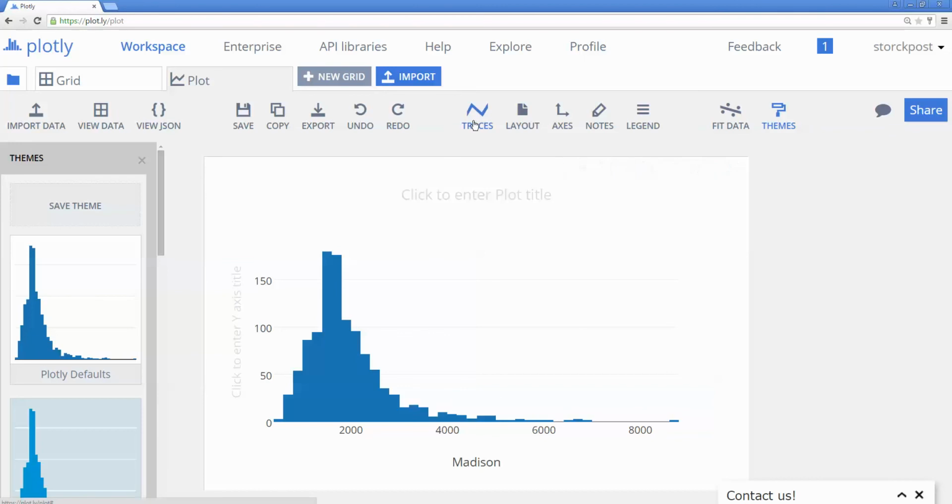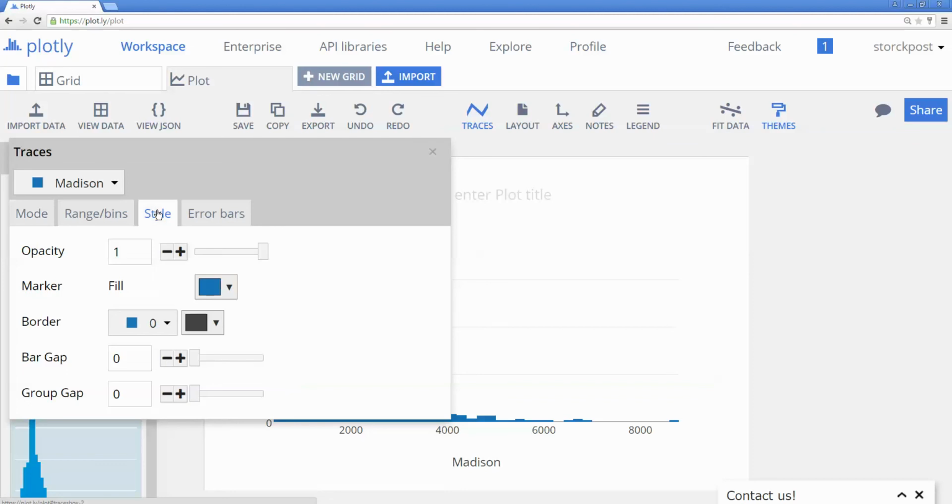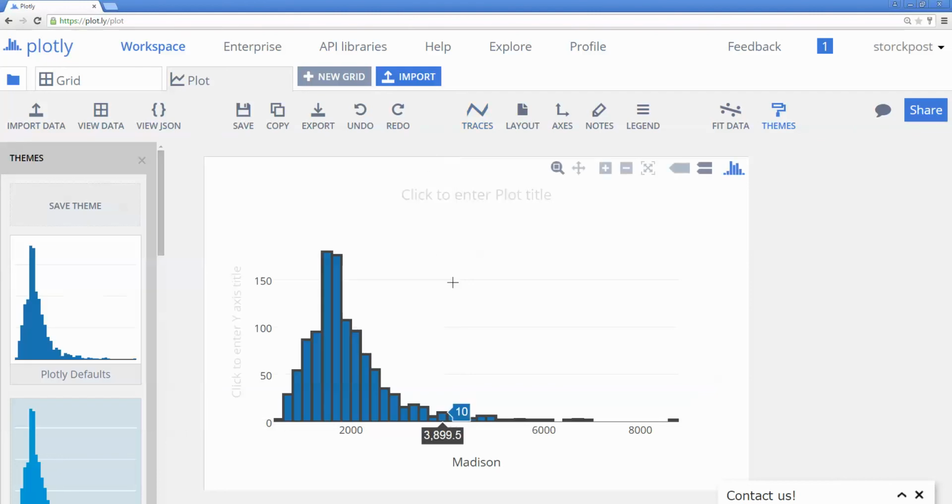Now, there's some customization that I like, so let's go to Traces and Style. And I like having a border between the bars, so I'm going to put a nice thick 3-point border. And that's the only customization I feel like I need right now.